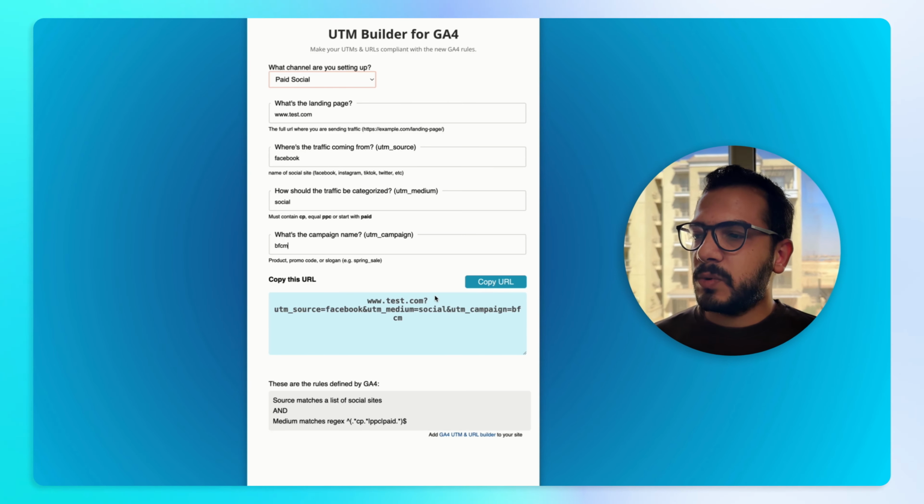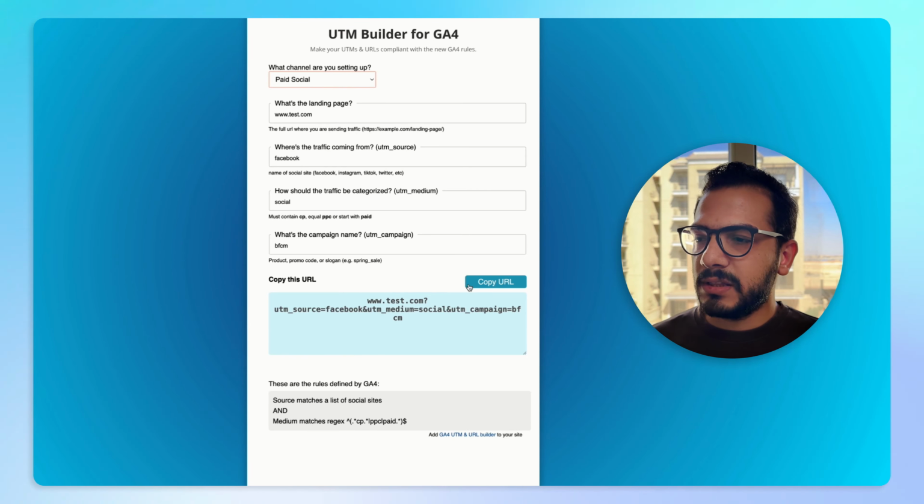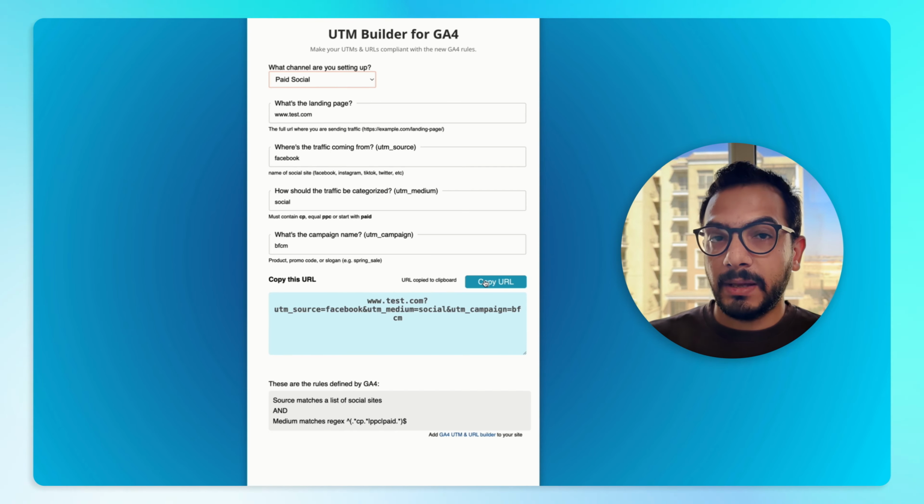And what the tool will do is it will basically create this full URL that we can just copy and add to our campaign directly. You can replicate the same steps to all of your campaigns.